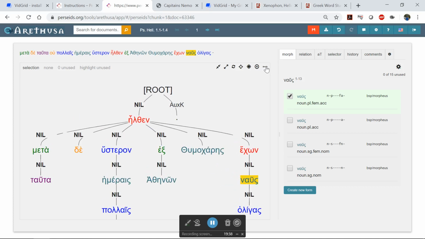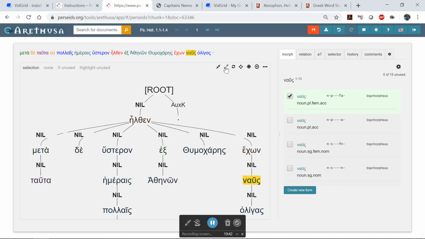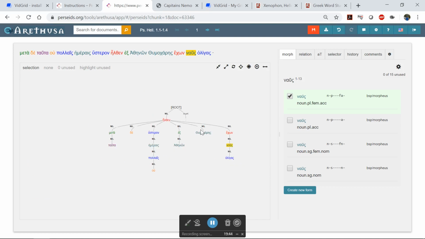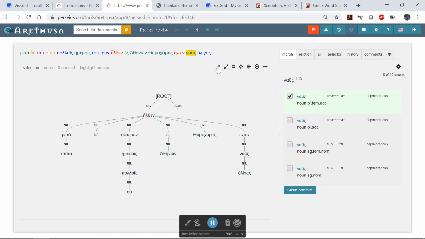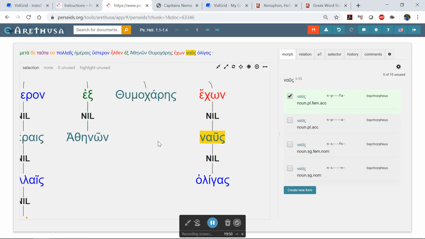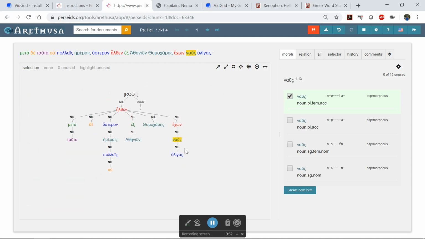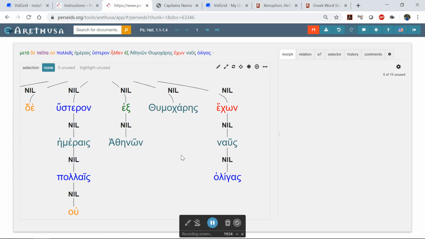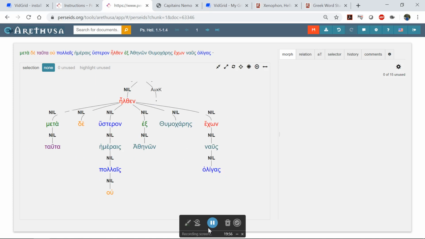You can also go back to compact view. Oops. You can also just use your scroll bar. If you're clicked in this box, you can use your scroll bar to go in and out and get a better view.